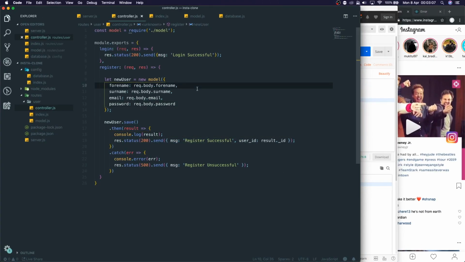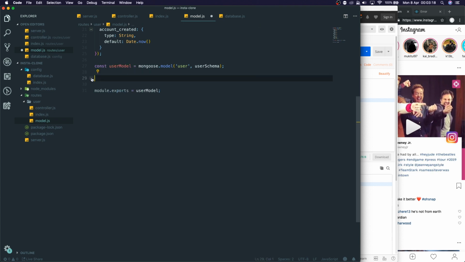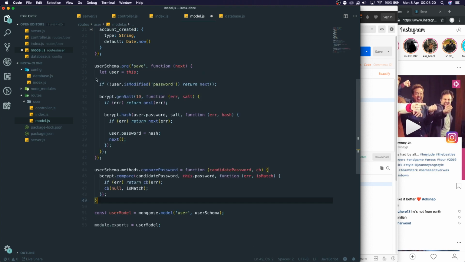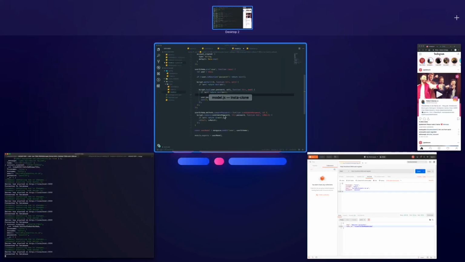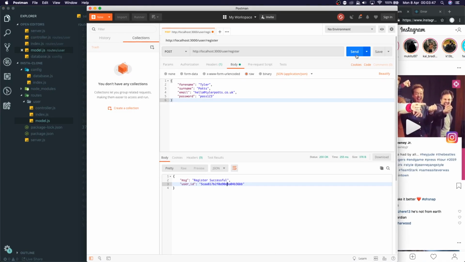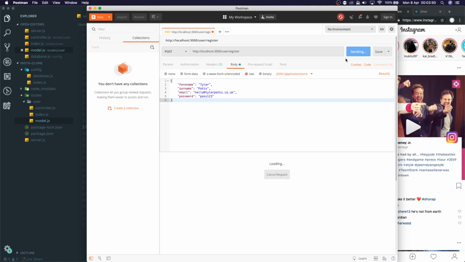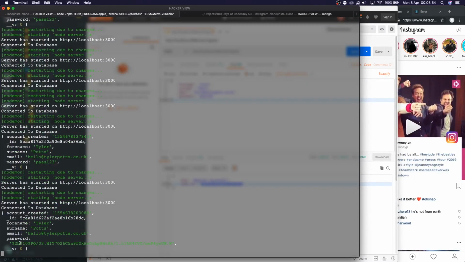So let's go back to our model, and we can say in here, this is the one, userSchema.pre('save'). Oh, maybe it's because we've put them above the model, and that doesn't work. I bet that doesn't work. Has our server restarted? It looks like it has. Let's try this again. Let's hit send, register successful again, and there you go. So that was the reason.